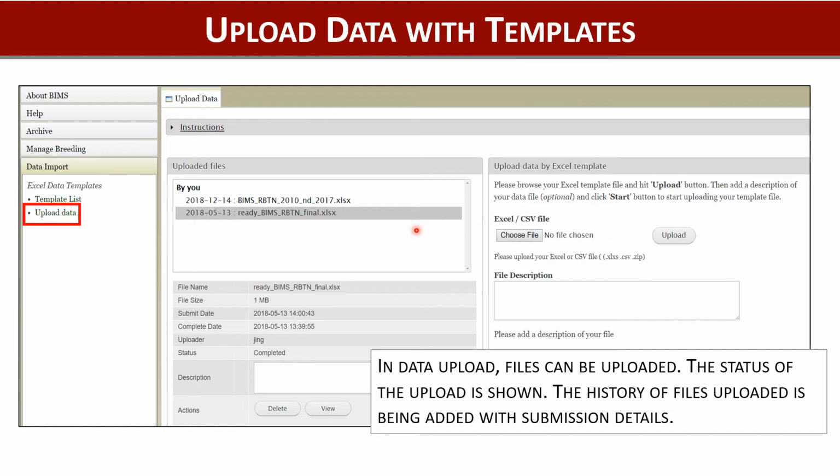You can see all the data uploaded to your program in the list. If group members upload data, you'll see them in the list. So you can tell when and who uploaded data to your program.